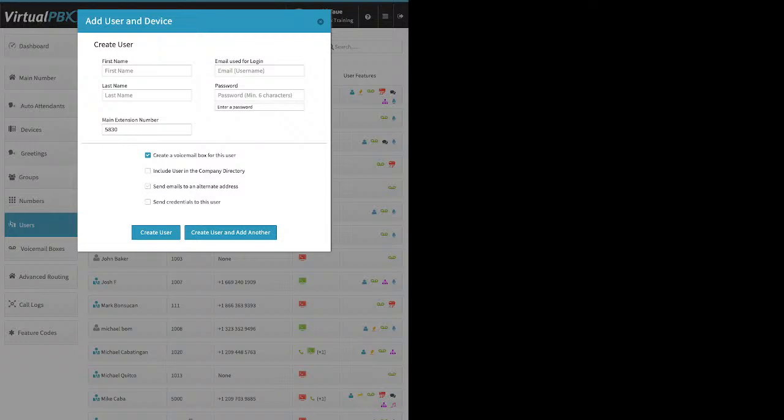And then lastly, send credentials to the user. I personally think that should be automatically checked for you. I do strongly recommend checking it here. And then if you only need to add one user, click on create user. Otherwise, create user and add another, right? But send credentials to the user simply sends them an email saying, here's your login information.